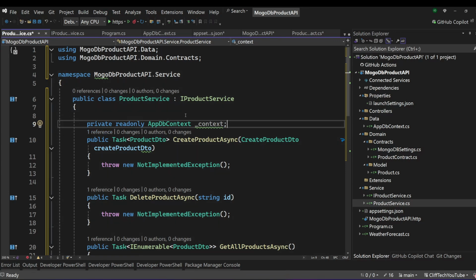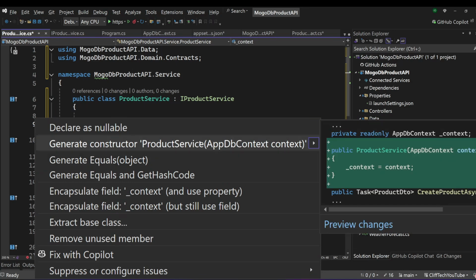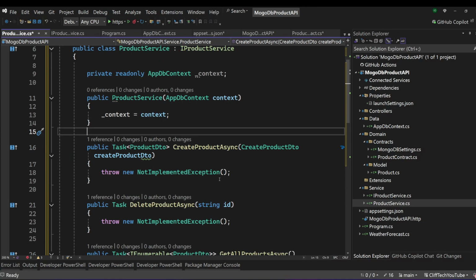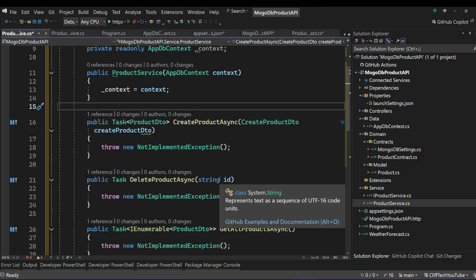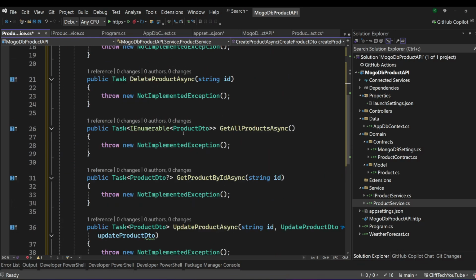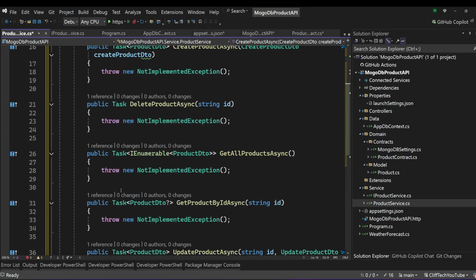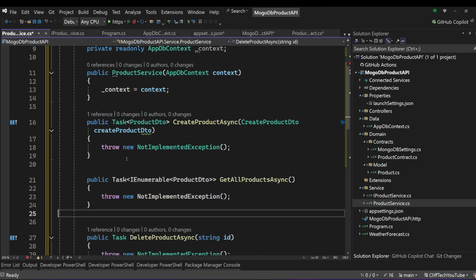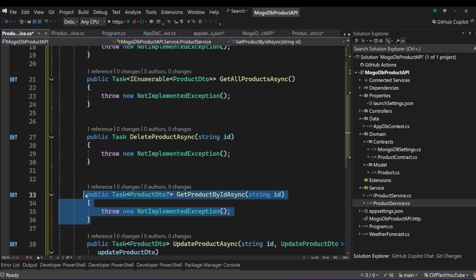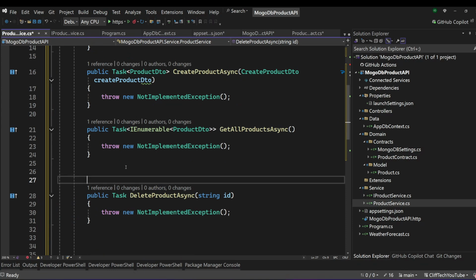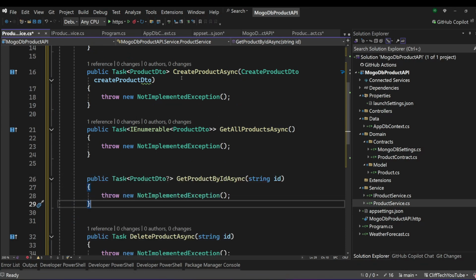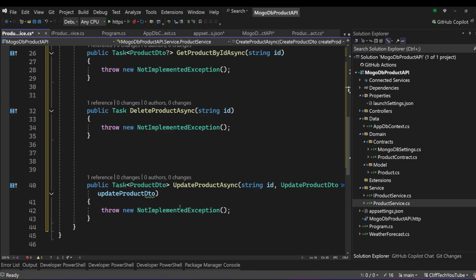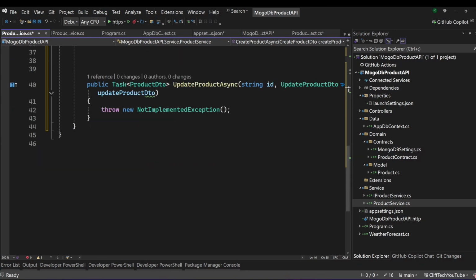And then we can generate a constructor for this. So now we have the database in here. The next thing we need to do is arrange my service well. So first we have create, which is the first one, and then we have get all product, which is the second one. When we create, we get, and then this one is get by ID. You can arrange it however, it doesn't matter, but I want to arrange it well. So we start from create, we go to get, and then get by ID, and then delete, and then update. So this is basically what I want.